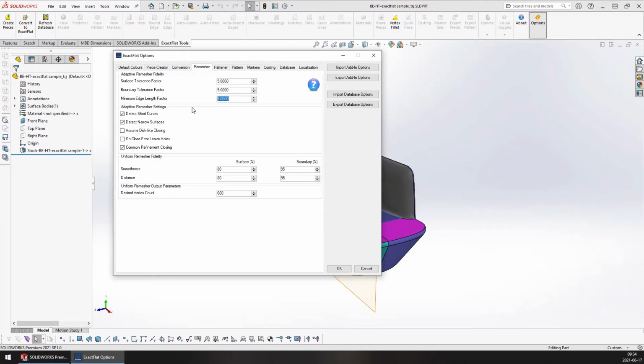On closed error, leave holes. Due to the nature of the way the adaptive remesher does its work, sometimes you will have errors on the interior of the part. So with on error leave holes turned on, it will just simply leave a hole in your mesh, which is not ideal. So we recommend leaving that turned off. And when ExactFlat detects that there's a hole as a result of the adaptive remesher, ExactFlat will attempt to close the hole for you. The common refinement closing is an alternate method for finishing up the adaptive remesher.